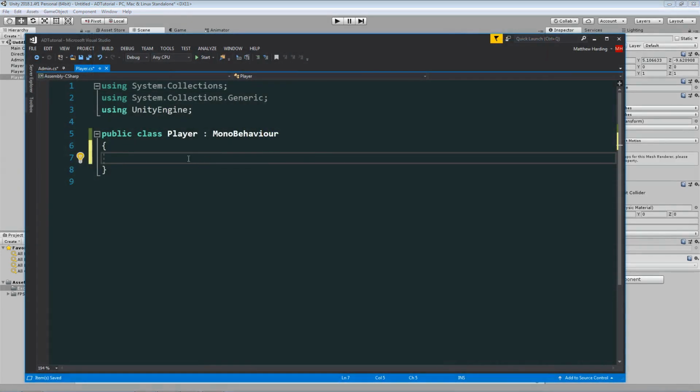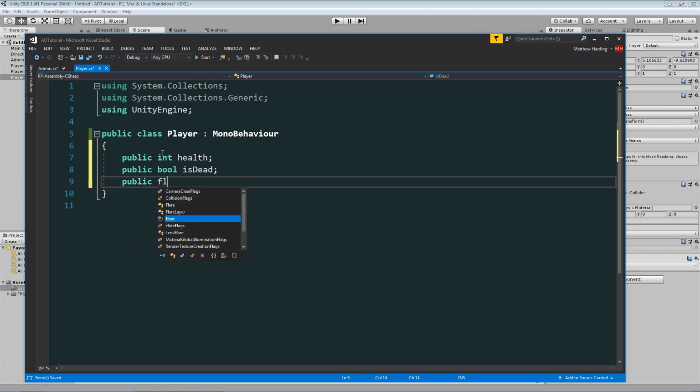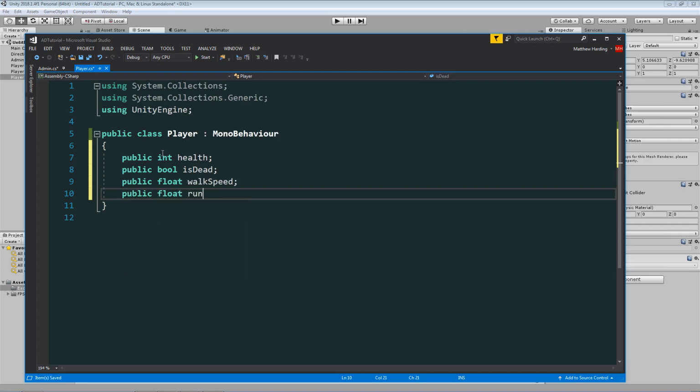So first of all, we need some data for the admin class to be able to access. So what I'm going to do is declare some public fields in the player class. So this is an integer whole number, which will represent the player's health. We'll have a boolean, so this can either be true or false, which dictates whether or not the player is dead or not. And we'll have a float for the walk speed, and then maybe another float for the run speed, like so. Now as they stand, these fields aren't actually doing anything. Really, they're just examples of the kind of data that you may be exchanging between scripts.